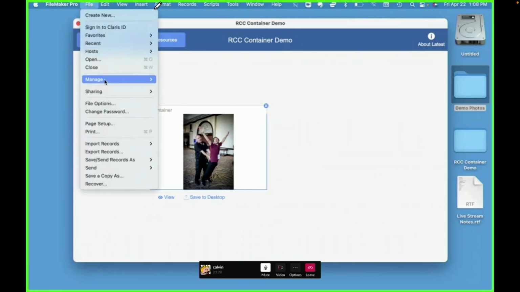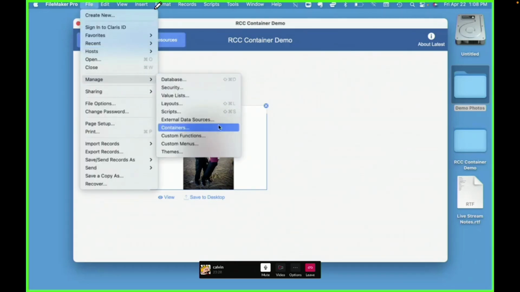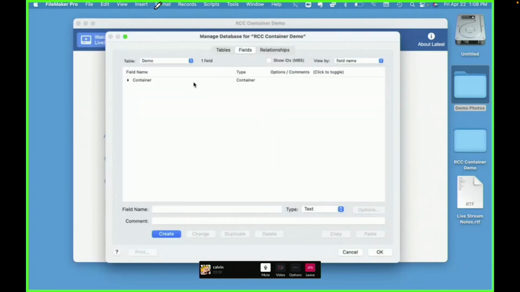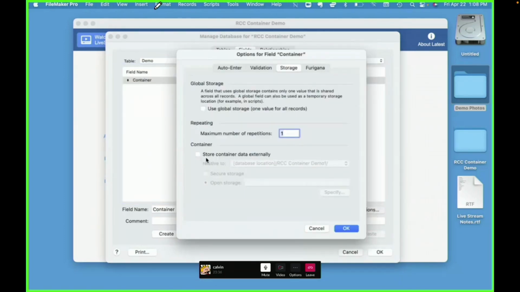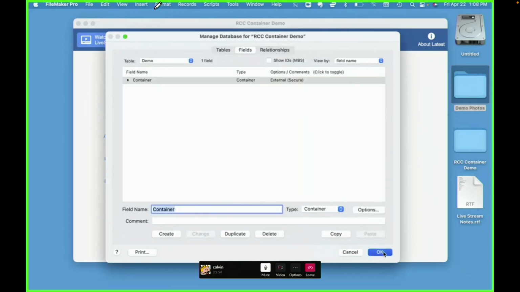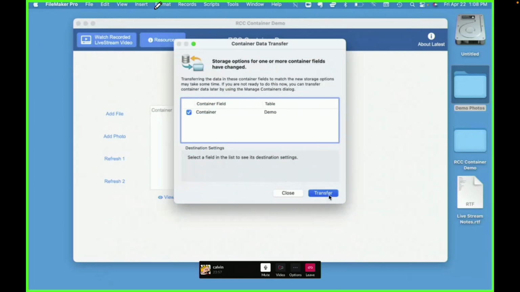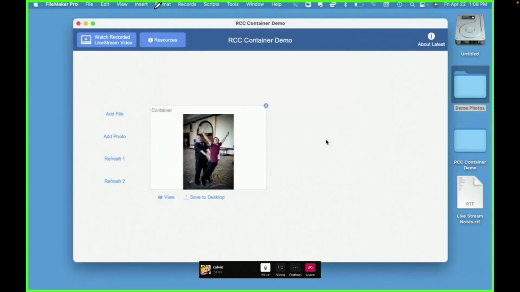And so the way to change that, we go to File, Manage, Database, open up our options, and we can say store data externally. Let's start with secure storage. It's going to take the database location and put that under a subfolder called RCC Container Demo Number 1. We'll say OK. It's going to ask me if I want to change it. We'll say OK. We'll make that transfer. It said 1 out of 1 was moved.